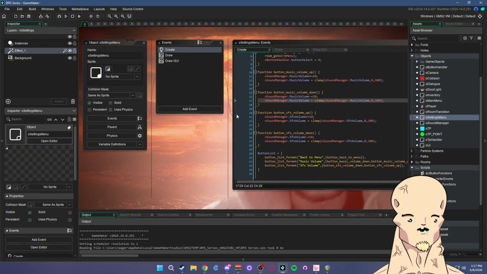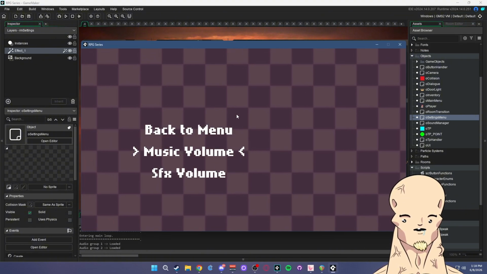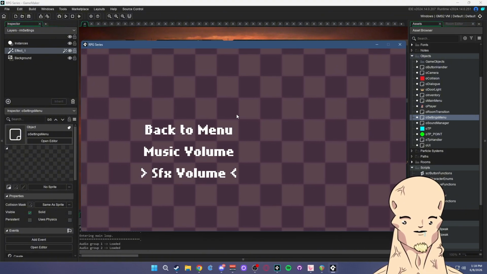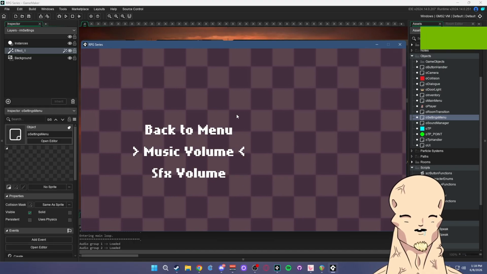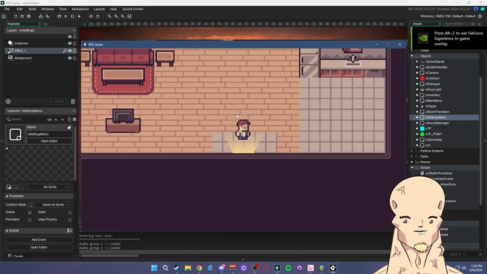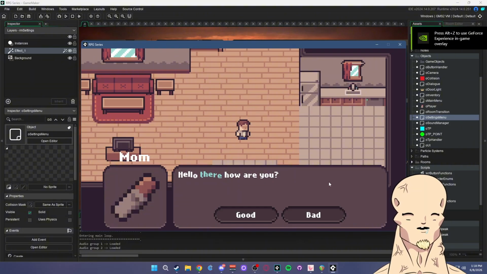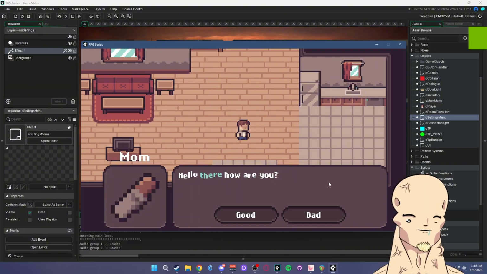Now if I go ahead and just mute the music, and then also bring sound effects all the way down, if I were to go back to menu and hit play, you no longer hear those sounds, which is perfect because the volume is working.